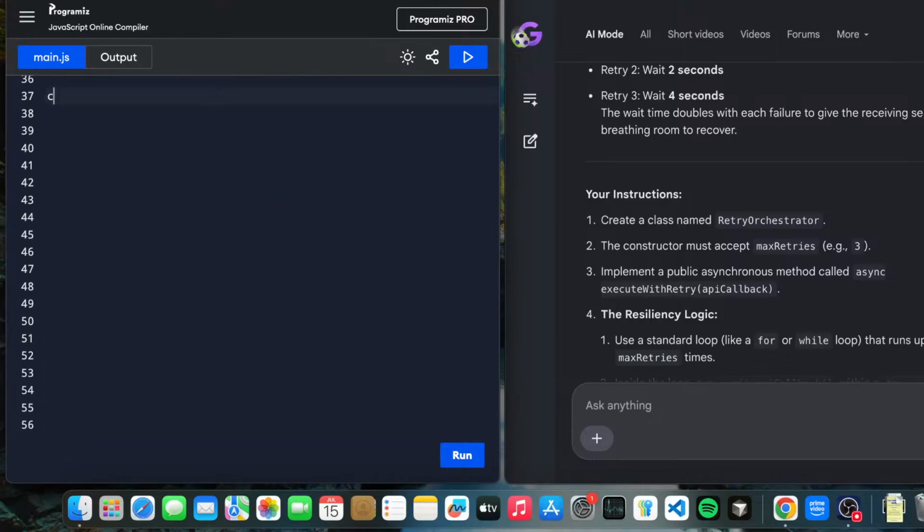Create a class. We have created a class, RetryOrchestrator. Don't forget about the constructor. The constructor accepts a maxRetries parameter, and we set this.maxRetries equal to maxRetries.